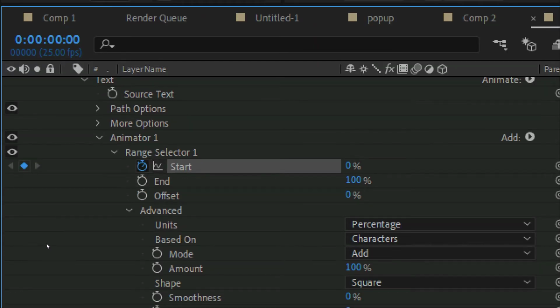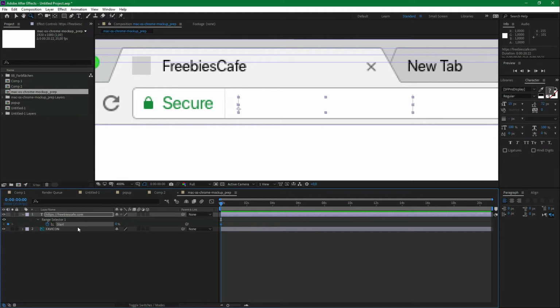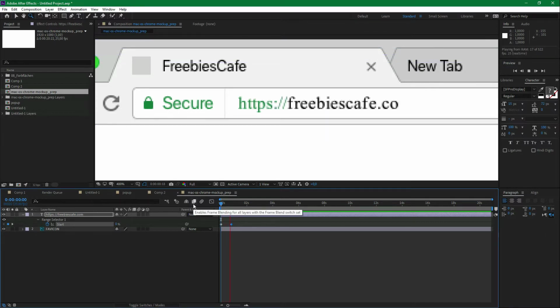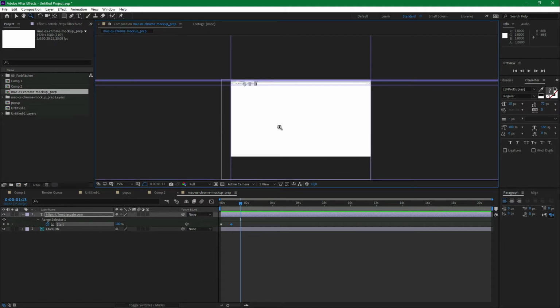I activate the stopwatch, I hit U, so it only shows me this property here. Then I can go to 30 frames forward, and I will change this to 100. So now I have the URL that is typing in here. So this is already a good start for an animation. Afterwards, I want a website to load in.